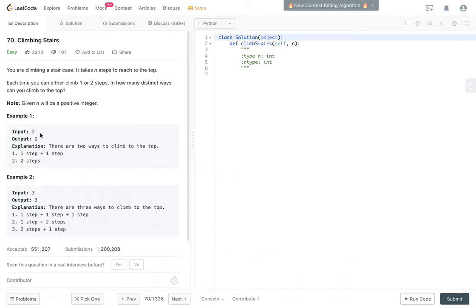If your input is 1, the output is going to be 1 because there's only one way to climb 1 step, which is taking just 1 step. If your input is 2, the output is going to be 2 because you can either take 1 step at a time or 2 steps. If your input is 3, the output is going to be 3 because you can take 1 step at a time, 1 step and 2 steps, or 2 steps and 1 step.